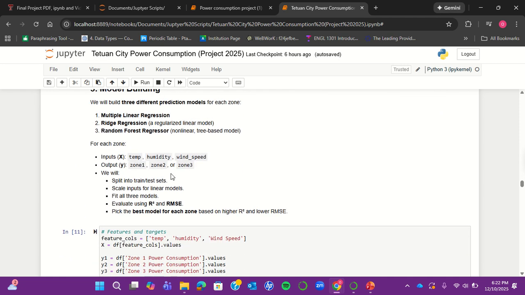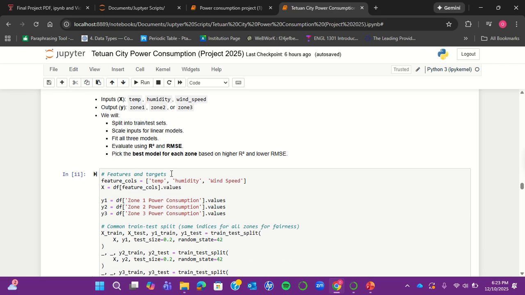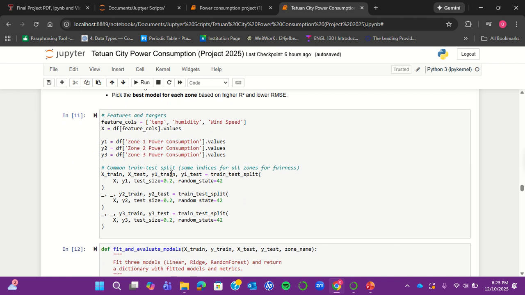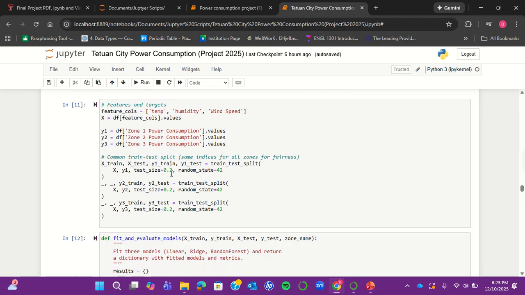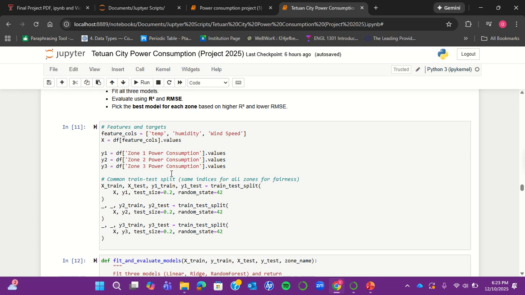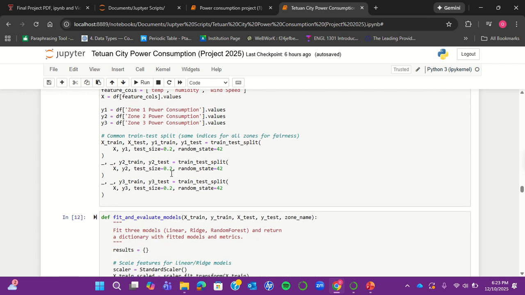Next was the model building phase. I separated the data set into features: temperature, humidity, wind speed, and target zones: zone 1, zone 2, and zone 3 power consumption. I used train test splits to evaluate my models fairly. For each zone, I built three models: the multiple linear regression model, the ridge regression model, and the random forest regressor model. I used standardized scaling for the linear models and left the random forest model unscaled.